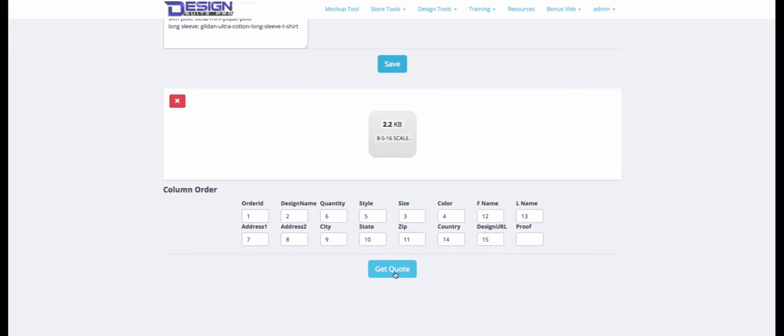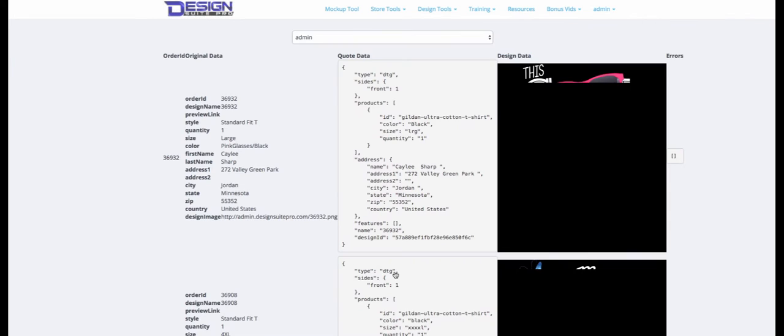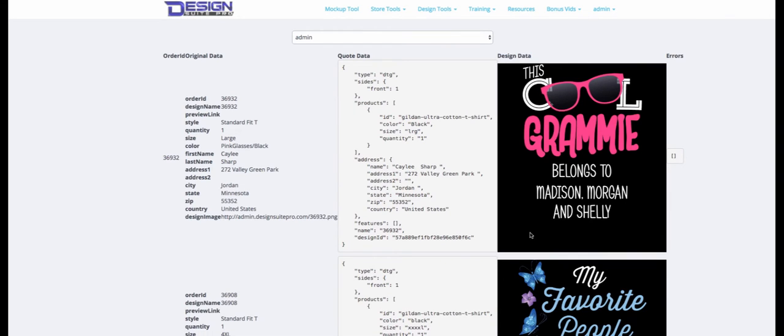When you hit Get Quote, it's going to pull all the items based on quantity, size, color, and style, and put together a quote for you. Most importantly, it's going to show you a small thumbnail of the design so that you can make sure everything is accurate, the names, everything works and is the way it's supposed to be. This is the quote here for the actual design.